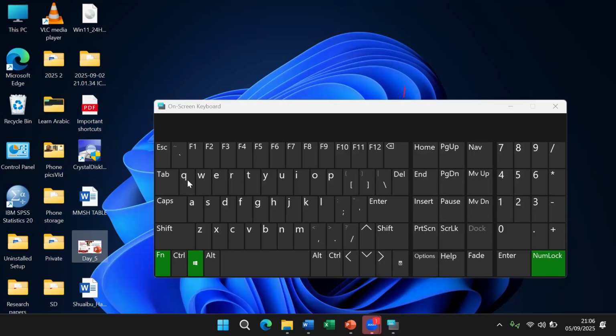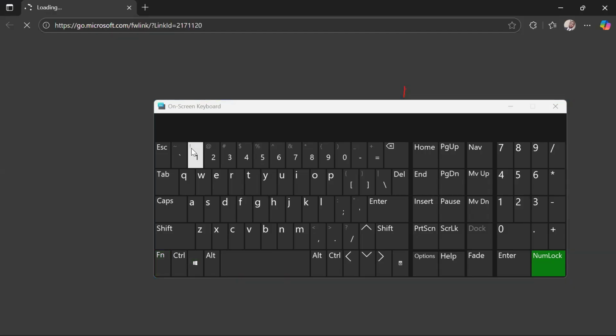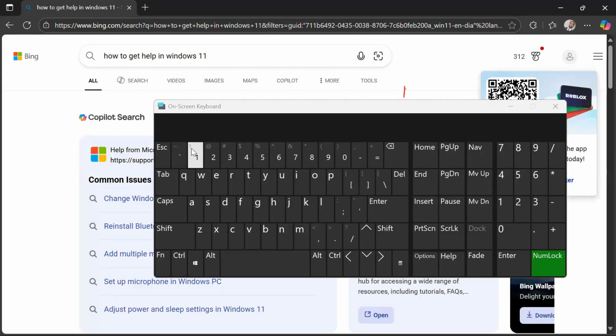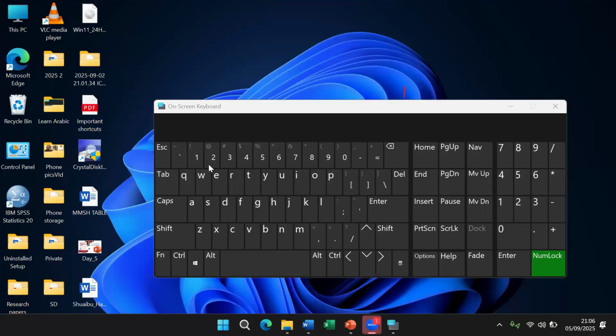If I press this F1, F1 is mainly used for what? Getting help. Maybe I'm stuck in a particular application. I don't know how to proceed with the application or how to get the procedure of running the application. I can just press that F1 and it will give me the required help. Maybe it will give me a link to know how to use the application.